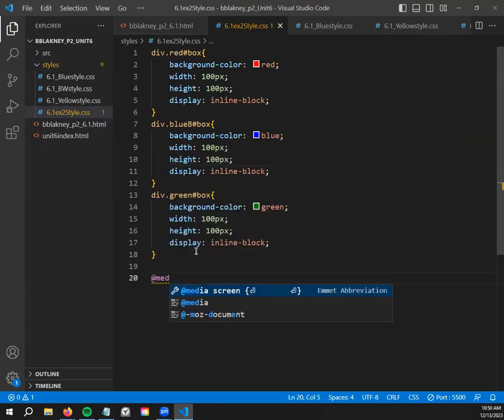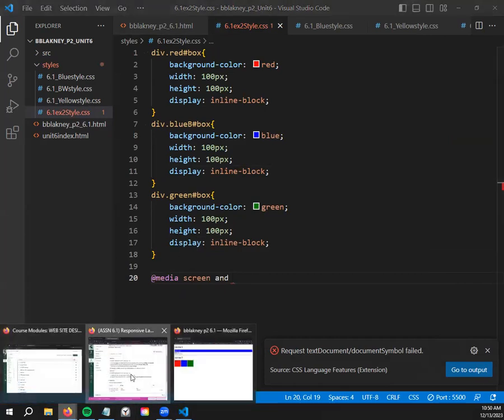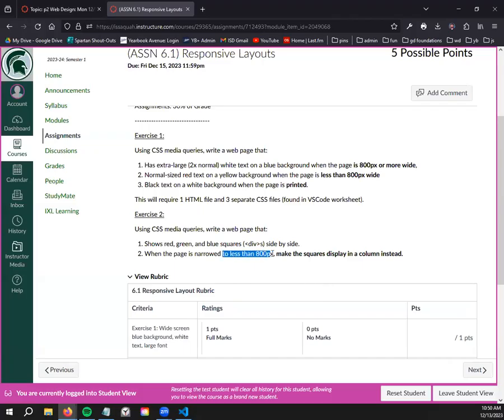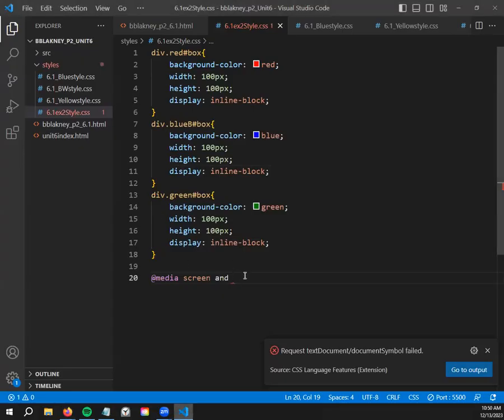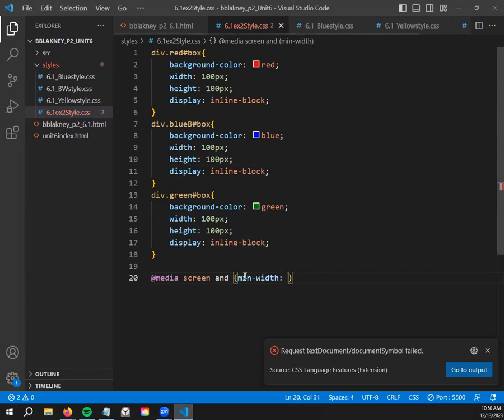At media. What's my media type? Screen. Okay. And what's my condition? We go back to the contract. My condition is less than 800 pixels. So if I'm using less than, do I use min width or max width? Did I hear min width? I think. Let's try min width. So in my parentheses, I'm going to add a min dash width of 800 px. Remember, do not add a semicolon for the purposes of media queries.